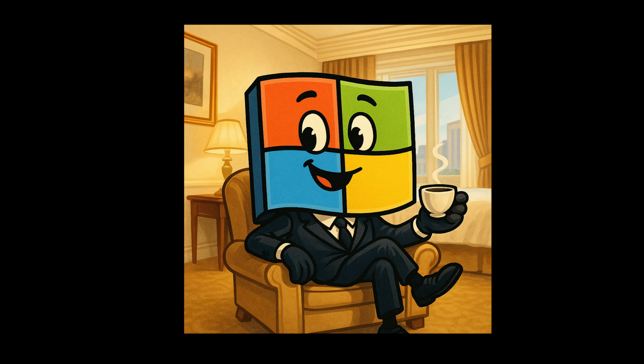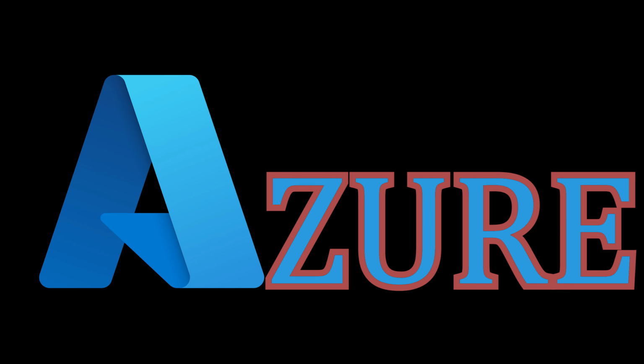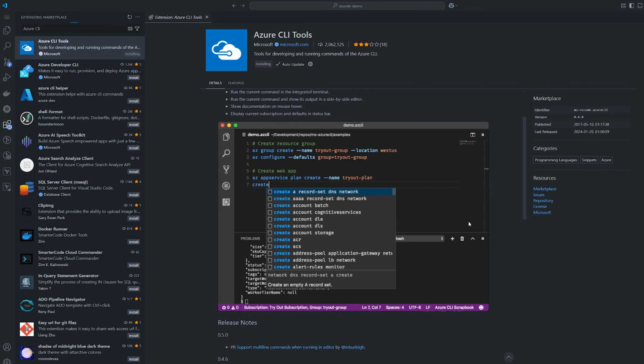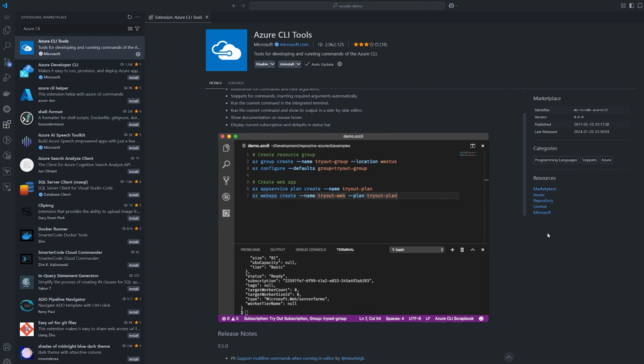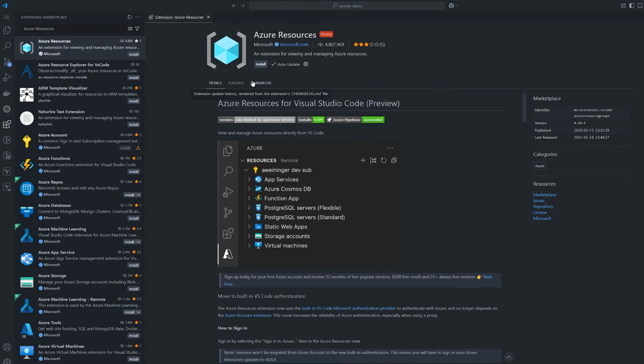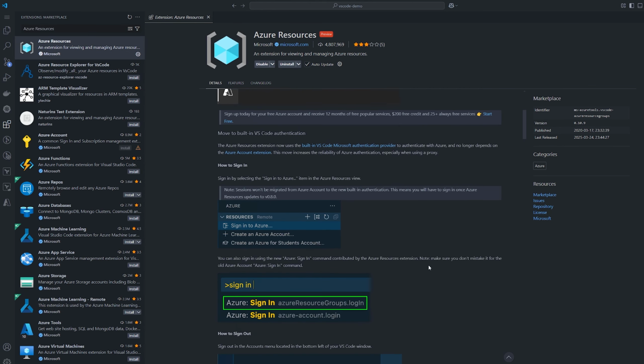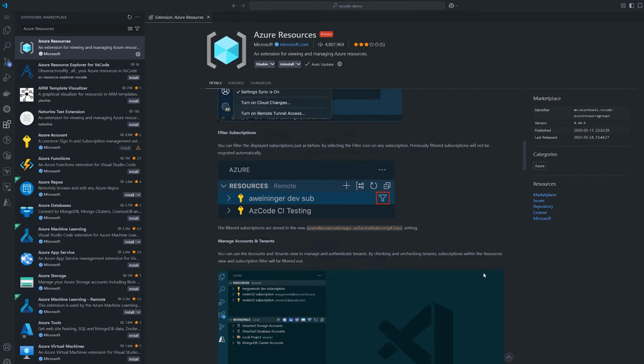Finally, for the Microsoft suite, I'm using mostly Azure as a cloud provider, so I picked a few handy extensions. The Azure CLI tools, useful when you want to create automation using AZ commands. Azure Resources provides an interactive view of your assets, so it's easier to keep an eye on them.